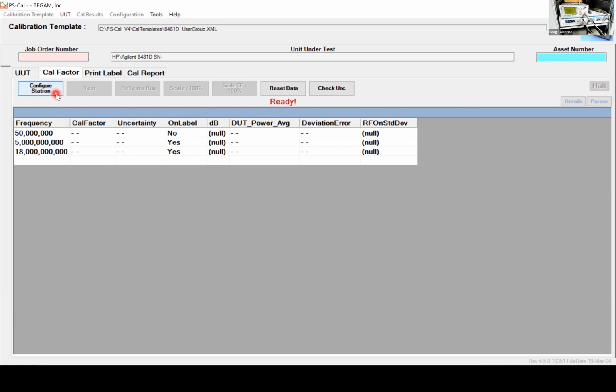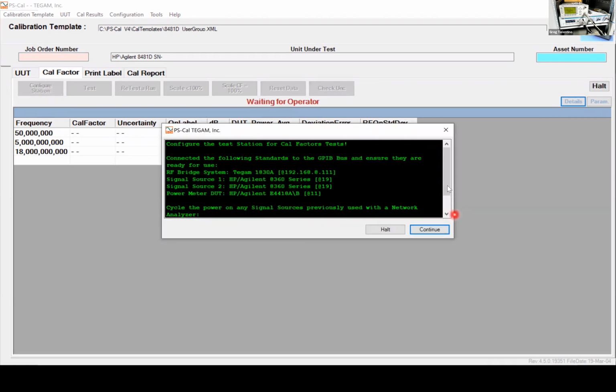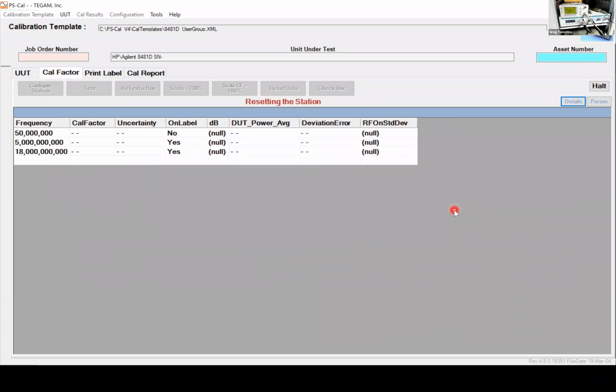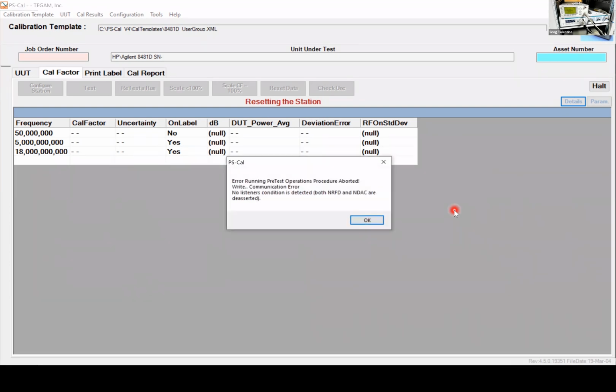I'm going to go ahead and start by configuring station, and then we're going to take a look at some of the user prompts. So this first one is fairly basic. It just tells you what equipment you need to get started with the calibration. So we've done that. I've already set up my station, and I've also already verified that my addressing is correct. So we'll click continue. It's going to go through a process here and reset some things on the station.